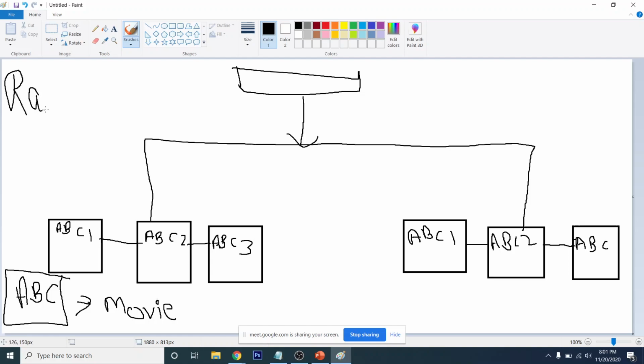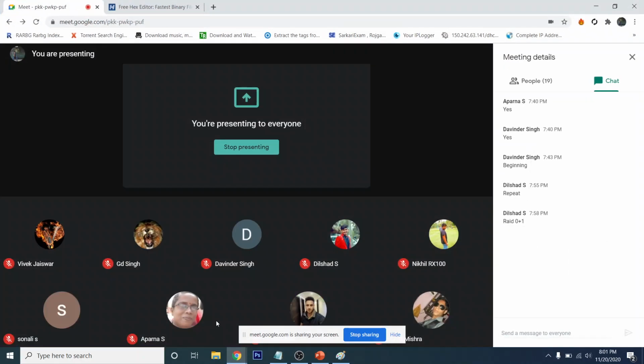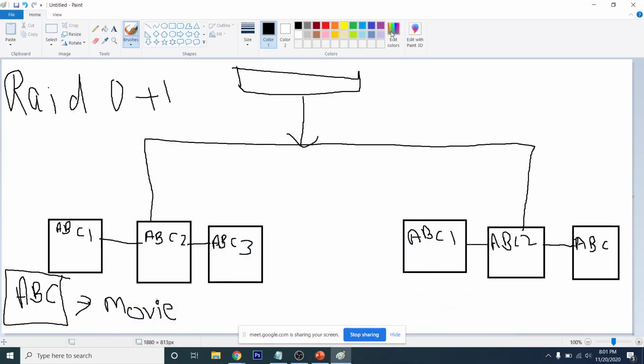Is there any doubt remaining? Please come up with your doubt now with RAID 0 plus 1, if you didn't get it now also. I got it, sir. Thanks very much.